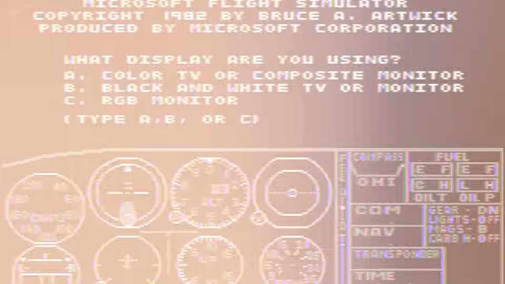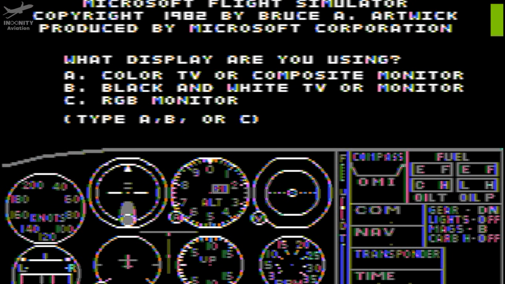We usually start with mobile flight simulators, but today we're going to follow the release order, and obviously mobile flight sims did not exist until the early 2010s. We'll start in 1982 with the release of the first Microsoft Flight Simulator. Let's try regular flight mode.